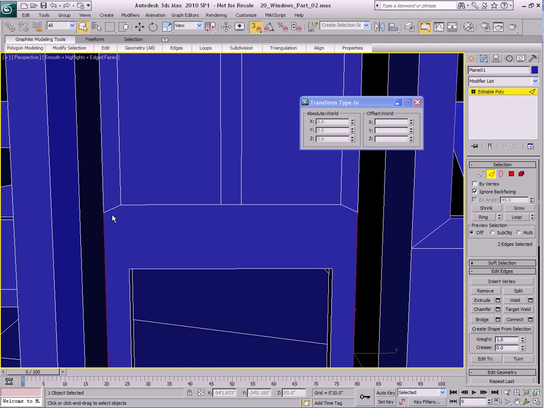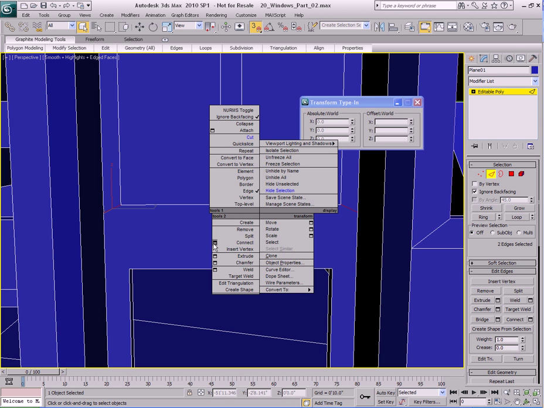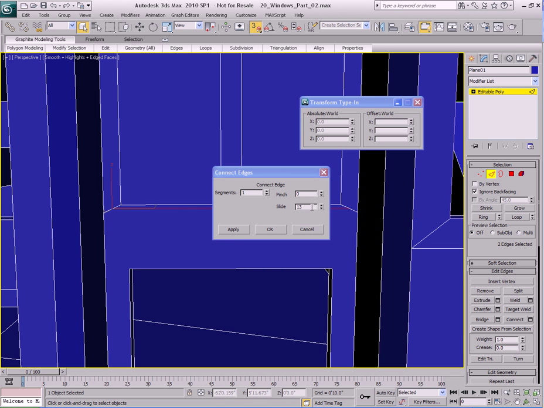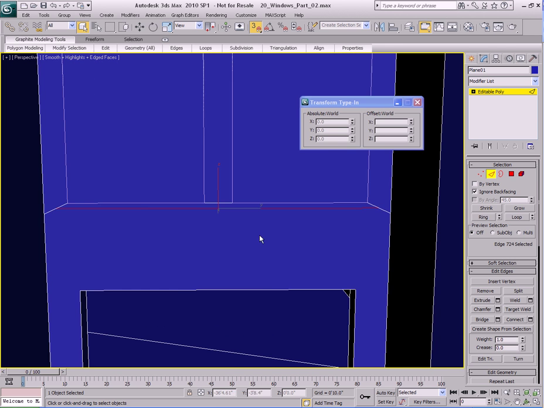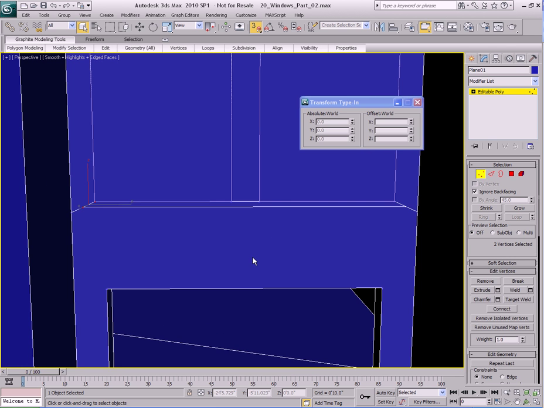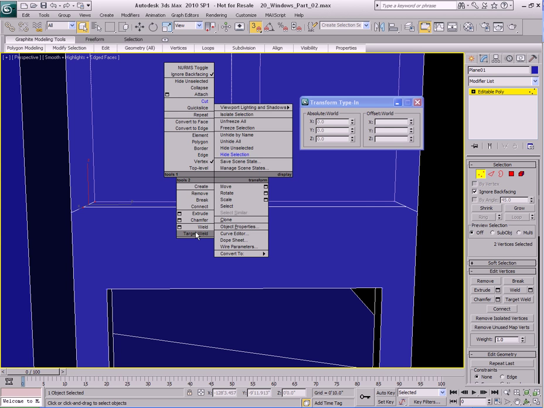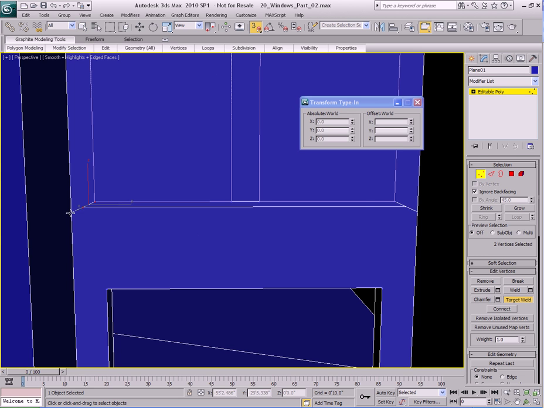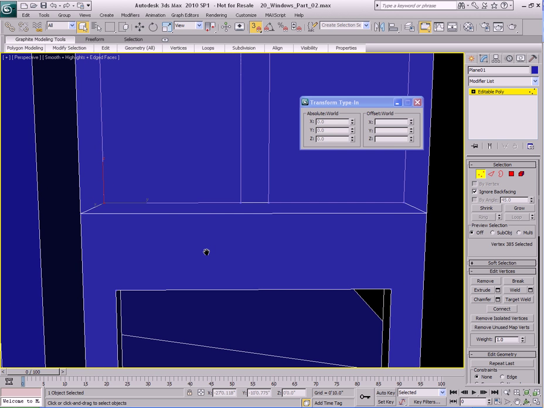So what I'm going to do instead is I'm going to take this edge here, and that edge there, and I'm going to go ahead and go to the connect tool again. And I'm just going to connect that once. And what do you know? That worked just fine. So let me go to vertex mode. I'm going to use target weld. And I'm going to target weld that there. I'm going to target weld that there. Okay? So boom.